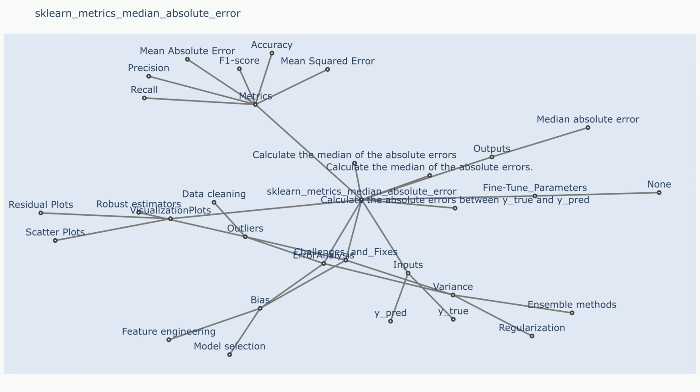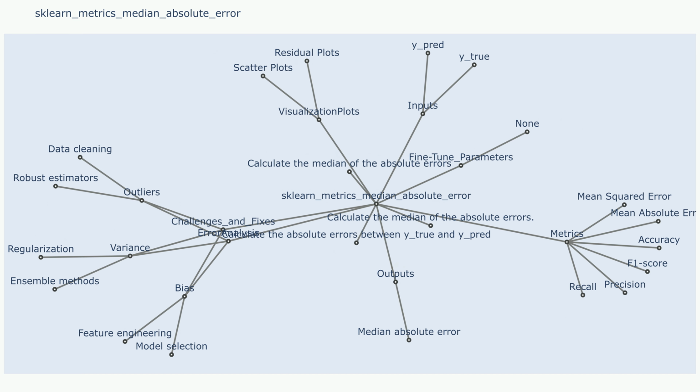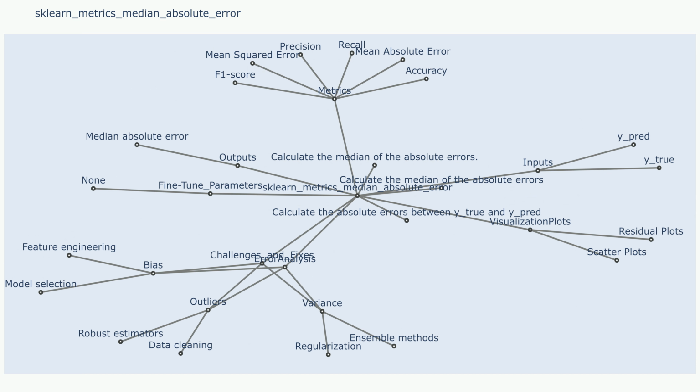Challenges and fixes. Challenge 1. The MedAE metric can be biased towards the median of the target variable, especially if the data is skewed. Sample use case that resulted in challenge 1. A dataset with a high number of outliers might lead to a MedAE value that is not representative of the majority of the data points.